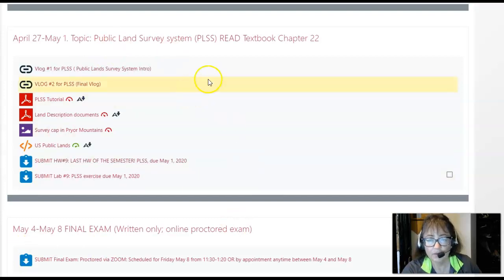In the topic of the Public Land Survey System, if you're in Engineering Surveying, I request that you read textbook chapter 22. You watch these two vlogs, which will refer specifically to these and in general to these documents. These four documents: the PLSS tutorial, land description documents, the survey gap in the Prior Mountains, and U.S. public lands. This is also just a document.